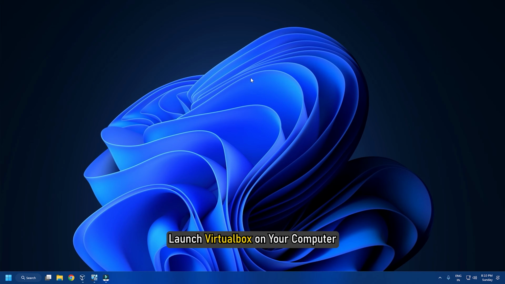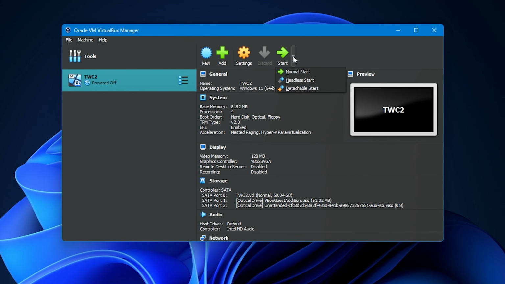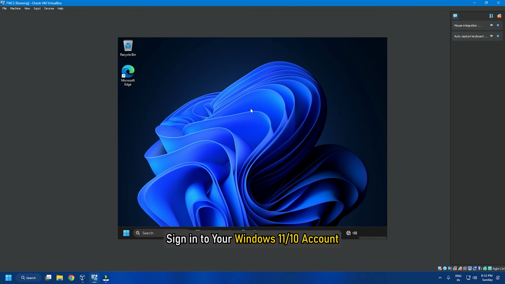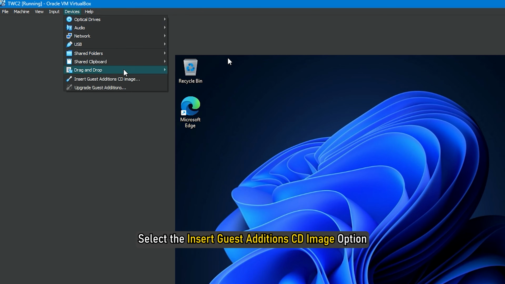First, launch VirtualBox on your computer. Select the Start submenu. Next, choose the Normal Start option. Sign in to your Windows 11 or 10 account. Click the Devices menu. Select the Insert Guest Additions CD image option.